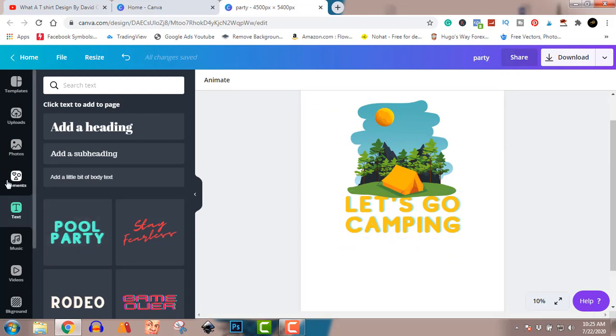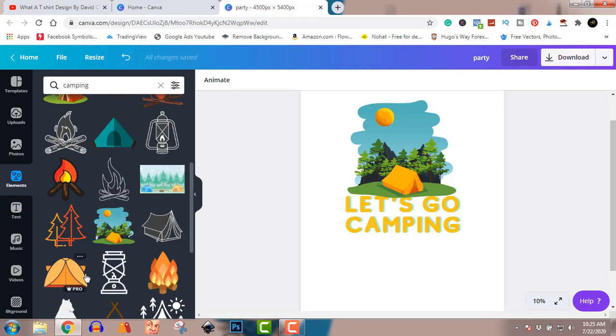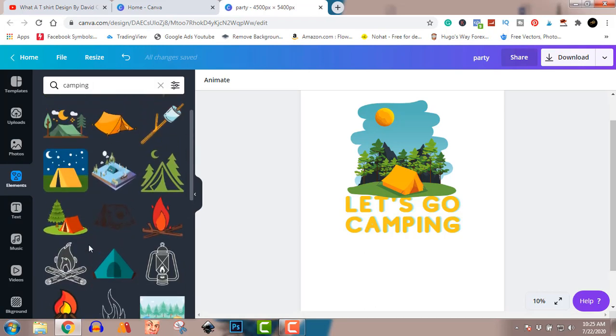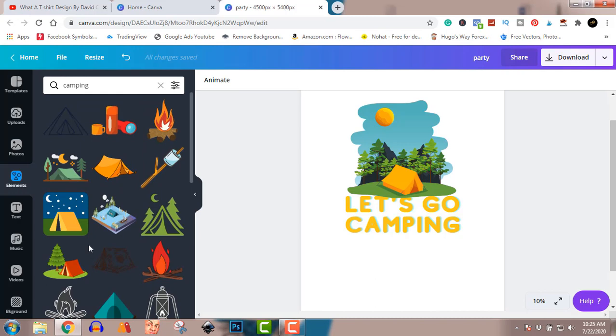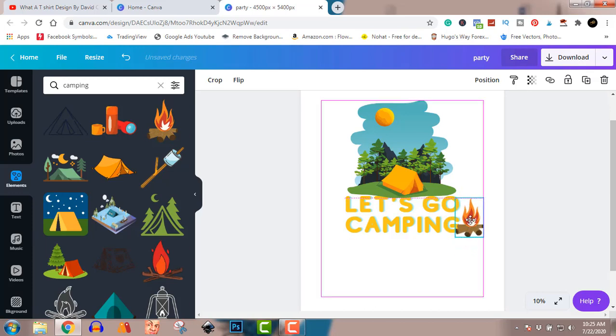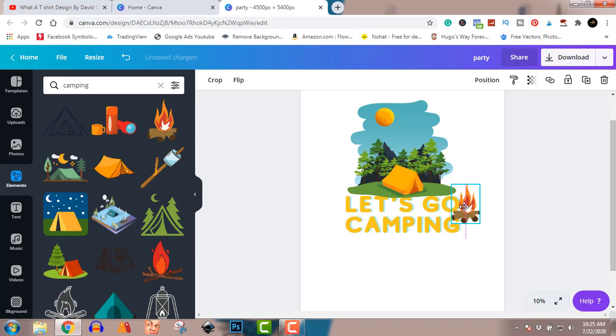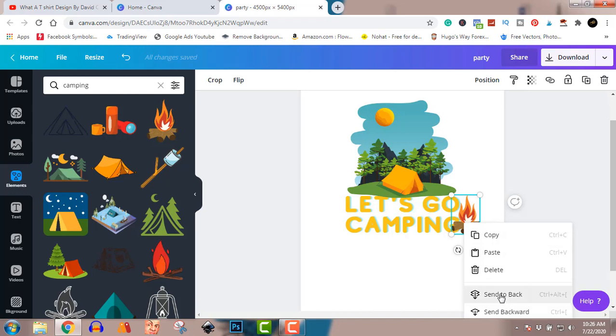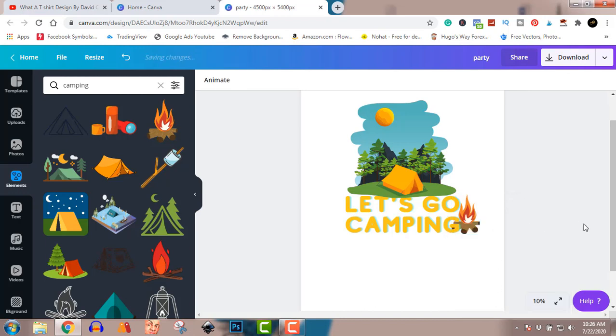So I'll go back to elements, camping again, and just look for a fire stand kind of. So this is a pro one. I'll just click on this. I'm gonna reduce this and just bring it out. So like that. So just make it here and move it backwards, send to the back like that. So now you can see we have that just on the shirt.